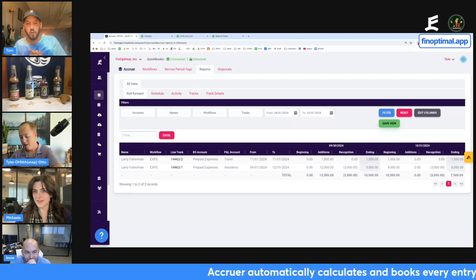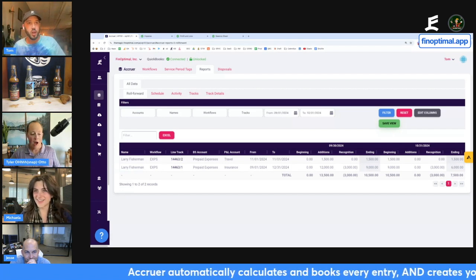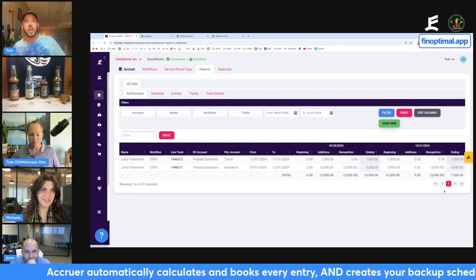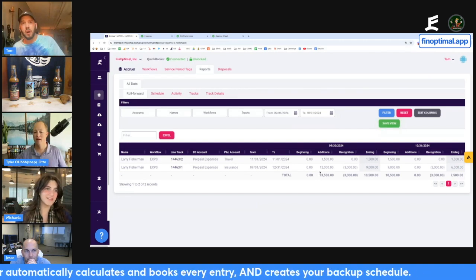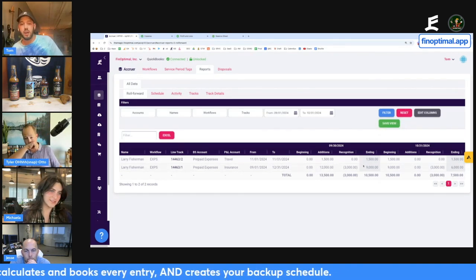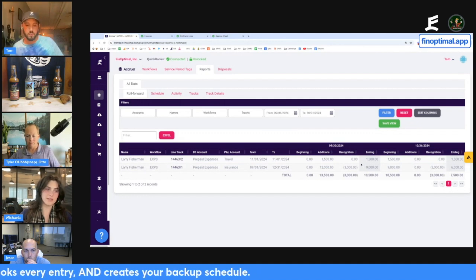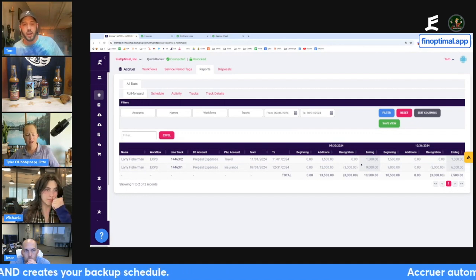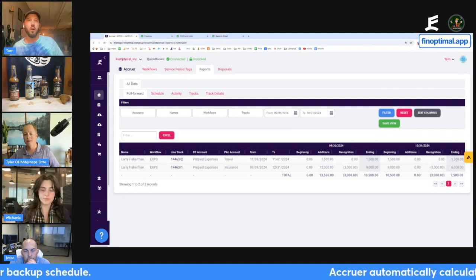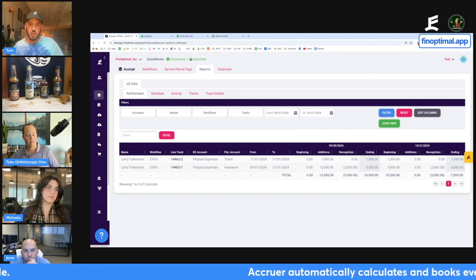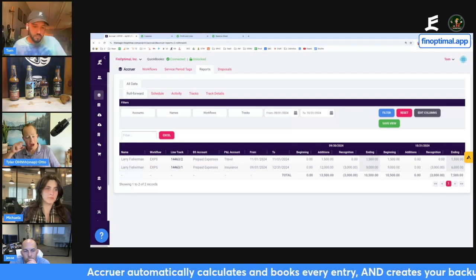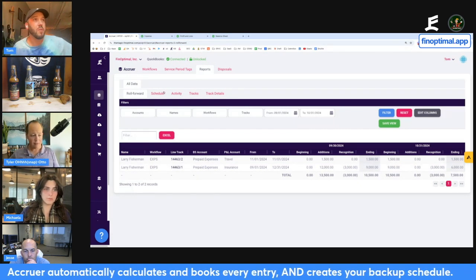Everyone wanted a traditional roll forward schedule. So this is what we built. You can see the beginning balance, any additions throughout the month, what's been recognized, and your ending balance, all in one nice and easy report. This updates for you automatically, okay? So you can filter this, you can add information, but this is going to replace your schedule.